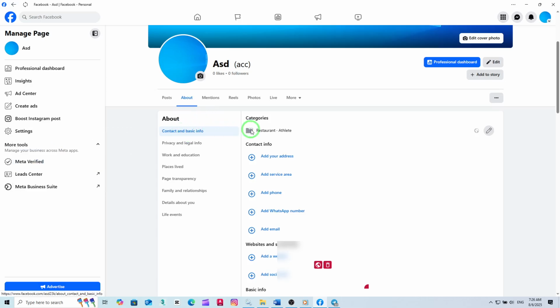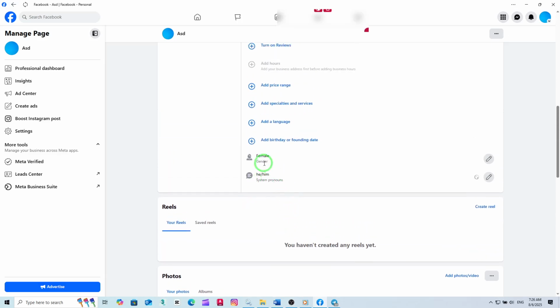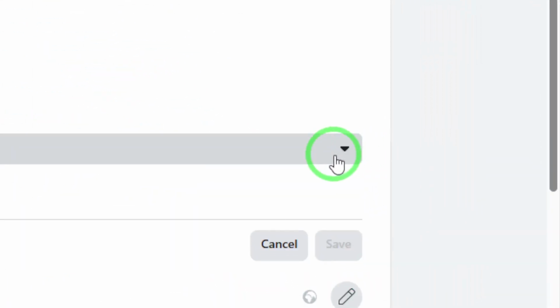Here, you'll find various personal details, including your gender. Locate the gender entry, and you'll see an edit icon next to it. Click on that icon to make changes.